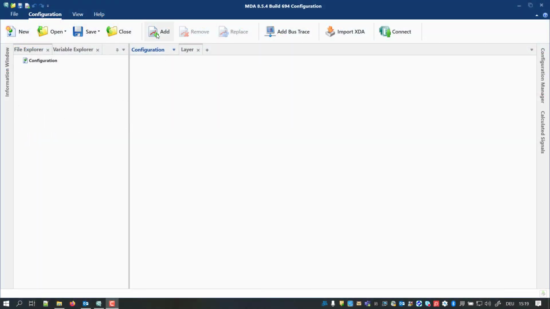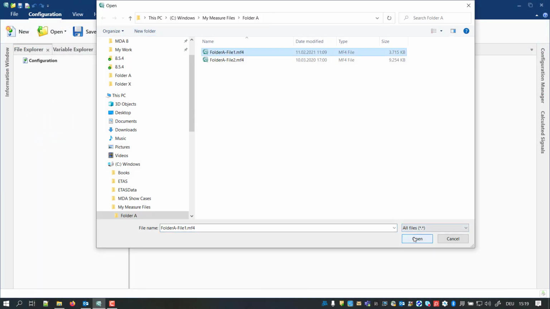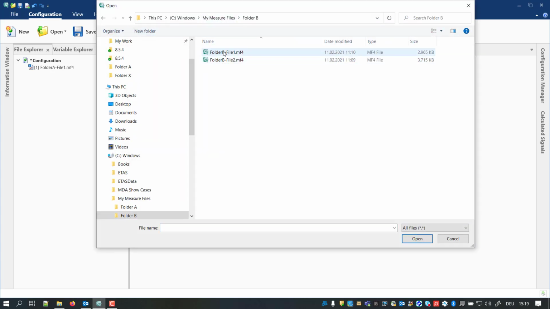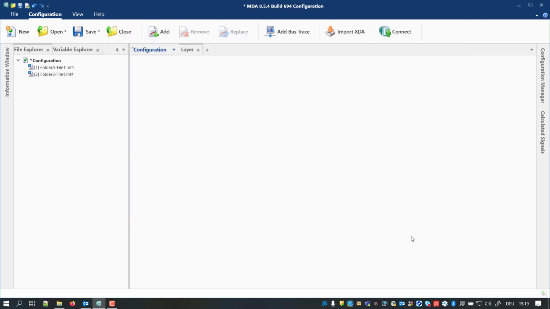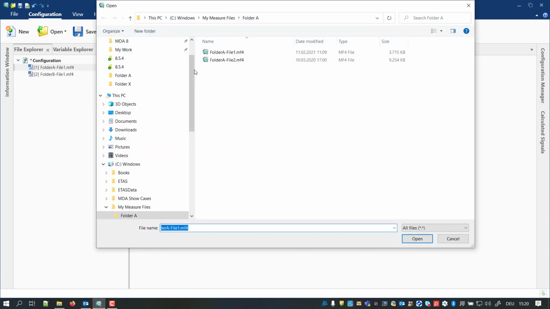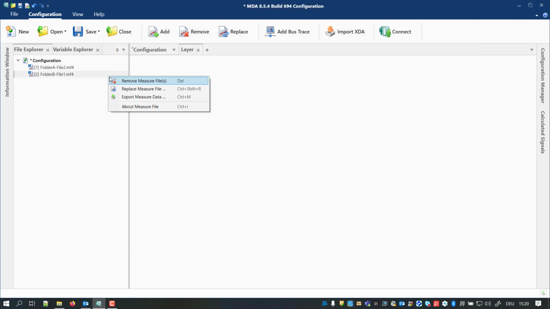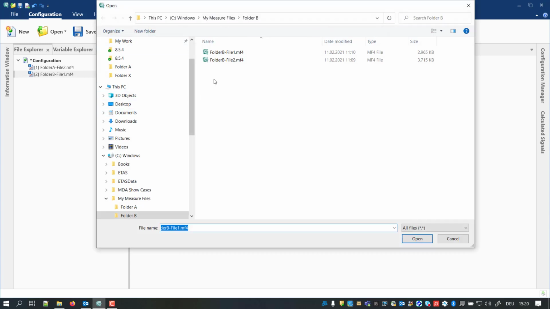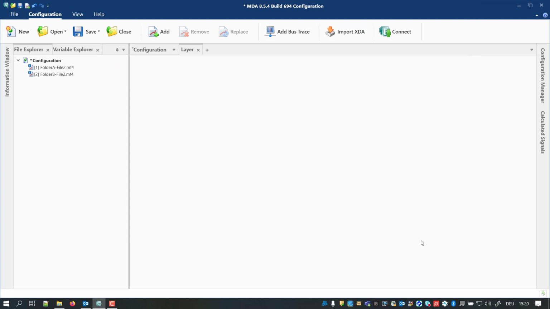To facilitate loading and opening of files, MDA persists the last used path for operations like adding a file or opening of a configuration. As an enhancement of this behavior, MDA 8.5.4 uses the actual path of a file to be replaced when the replace operation is triggered. Additionally, the file name is transferred into the Open dialog. As long as the new file is located in the same directory, a faster and simpler file selection is enabled. If the path of the file to be replaced is not accessible, MDA opens the default directory.